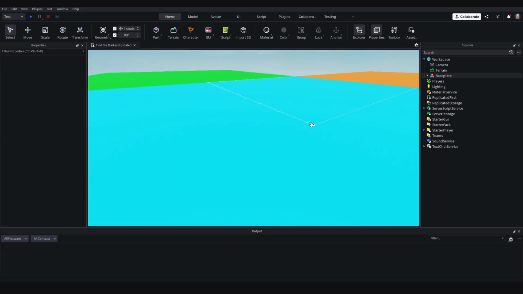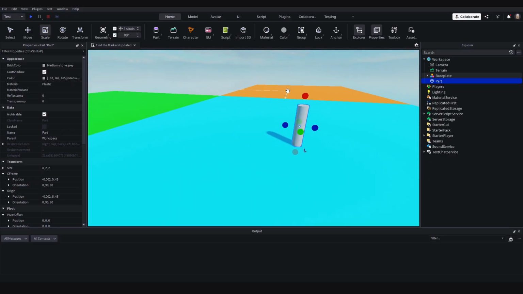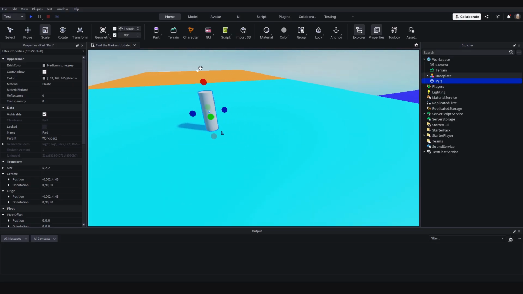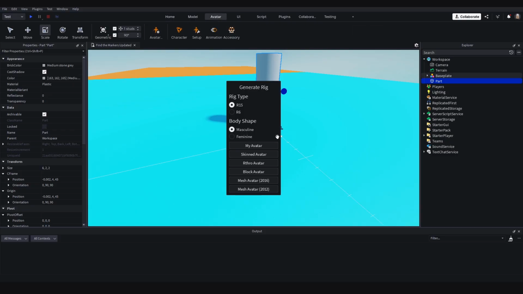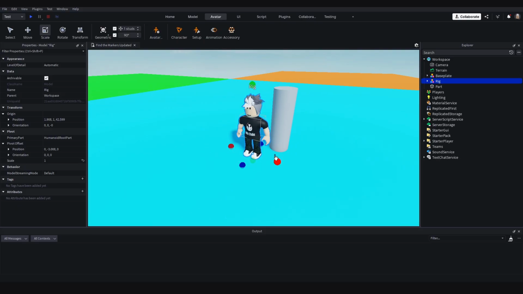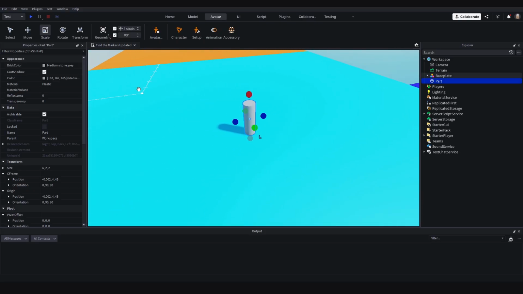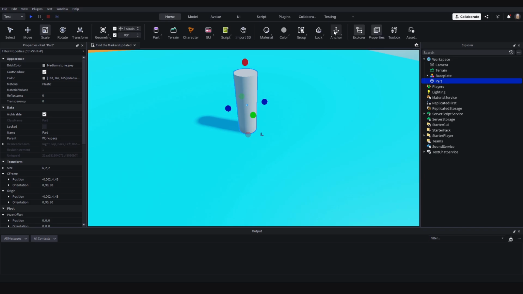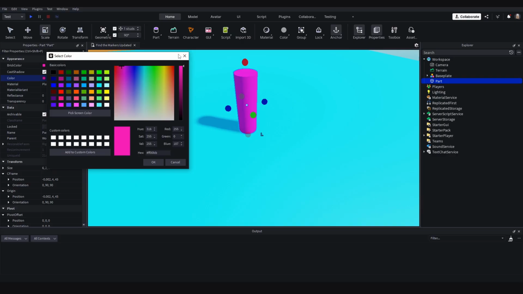And in fact, what I'm going to do is, rather than using a part, I'm going to click this little arrow and insert a cylinder. And I will scale it up a little bit. I'll make it 8 tall, or 6 tall actually. Let me whack in an avatar and just see what size it is compared to the avatar. Yeah, I'll make it 6 tall. And I will colour it. First of all, let's anchor it.